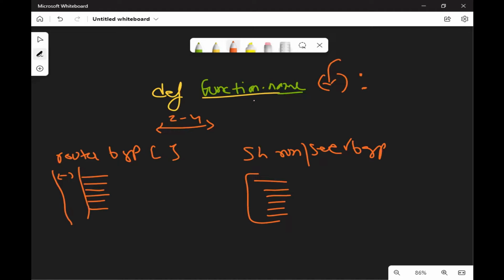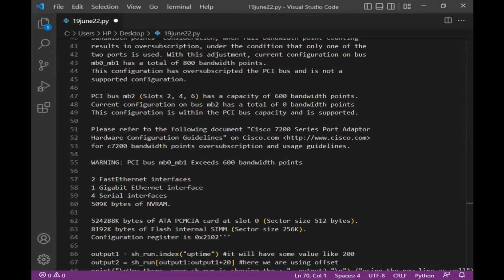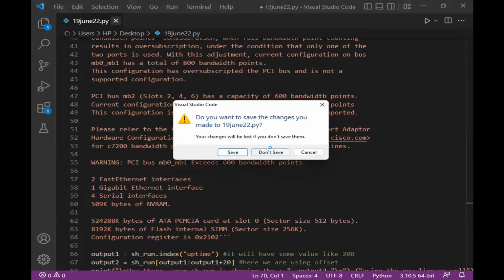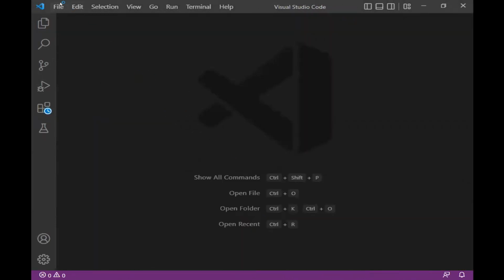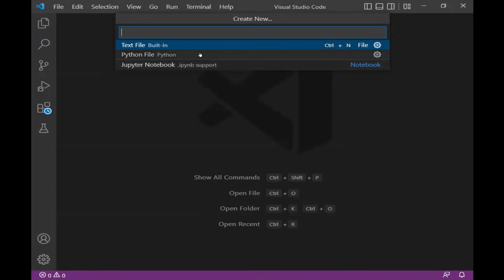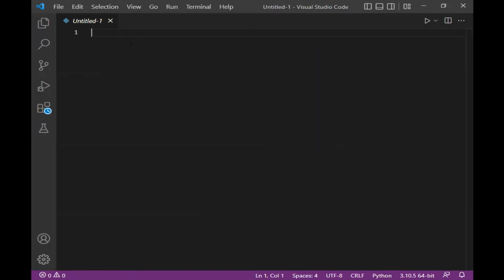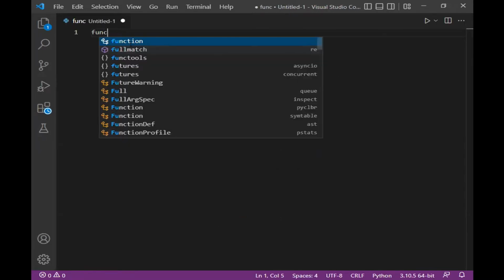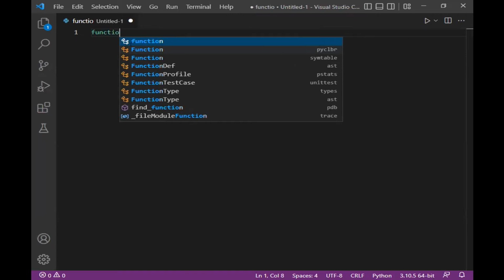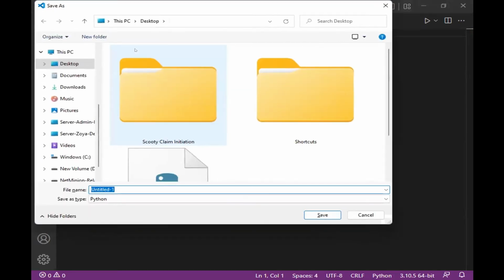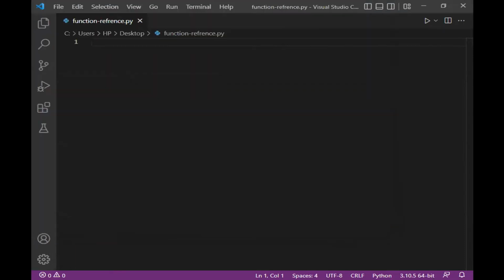So let me show you. Let me open Visual Studio. Last time we created this. Let me create a new file, and we are using the function. First, let me save it, maybe on the desktop, as function reference. And it is Python, so it will automatically be saved as .py.